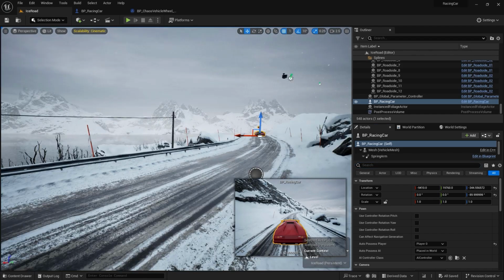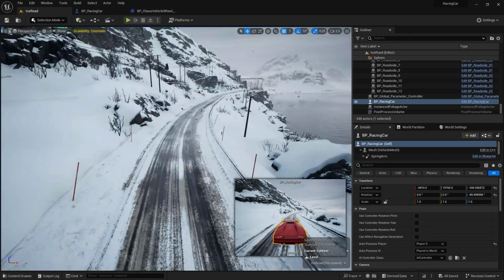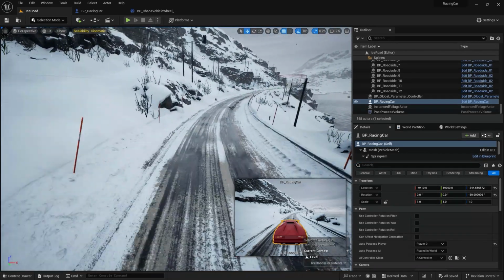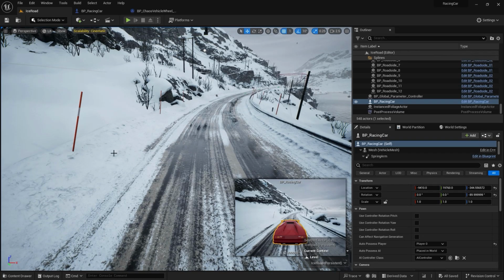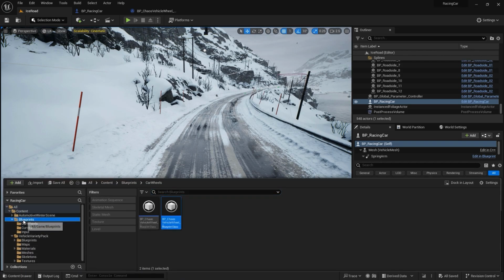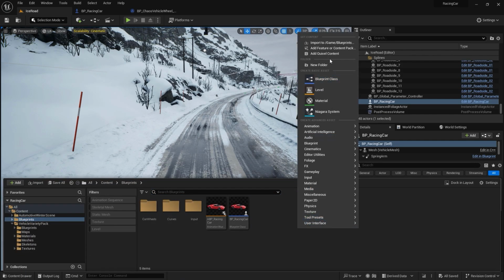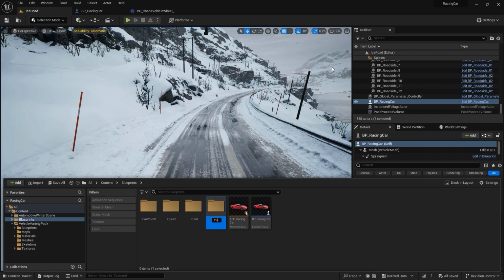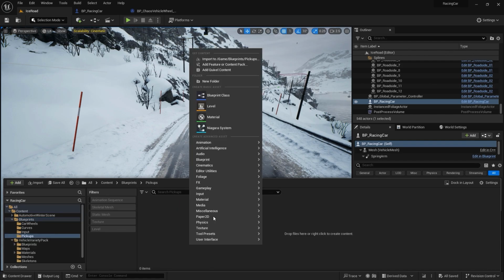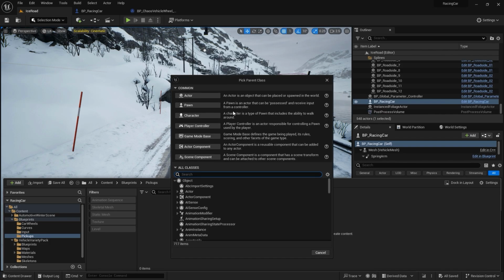So the first thing is we need a very basic actor. We'll talk about that more in upcoming lectures, how we can convert it into a C++ class, but for now we just need a very simple actor. I'll come here and in blueprints I can create a new folder that would be for pickups. So I'll give it a name like pickups, and then I'll open this one, and then I can come here and create a blueprint class based on actor class.